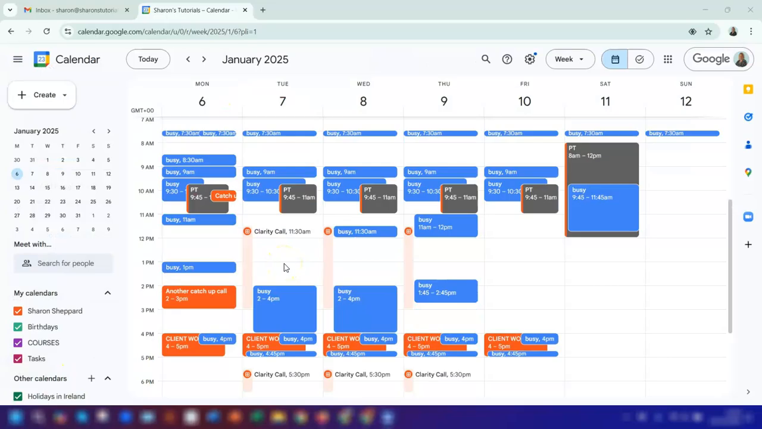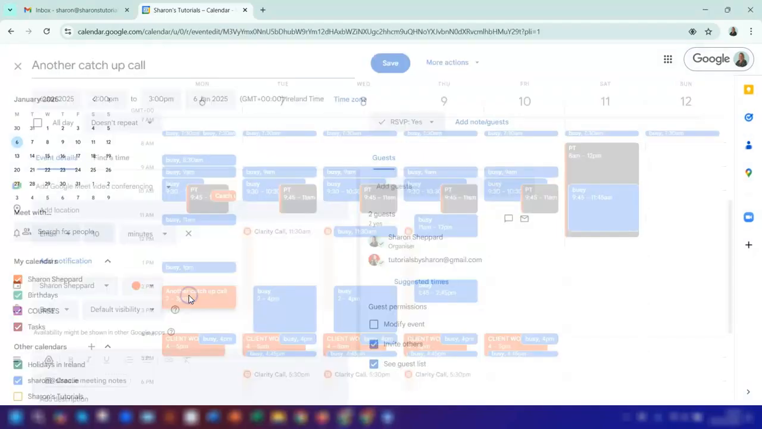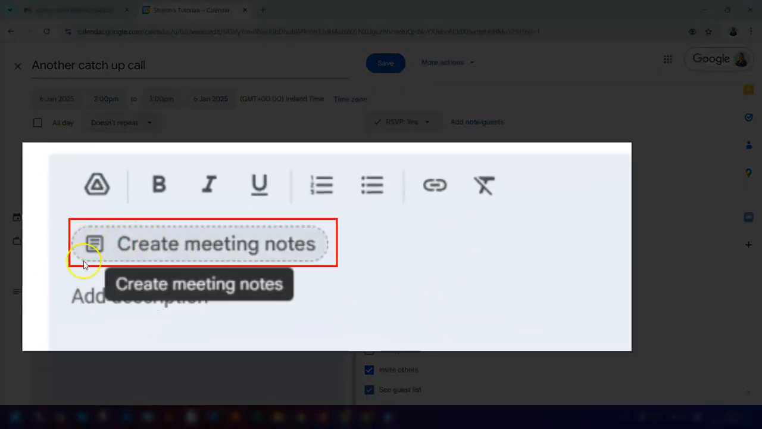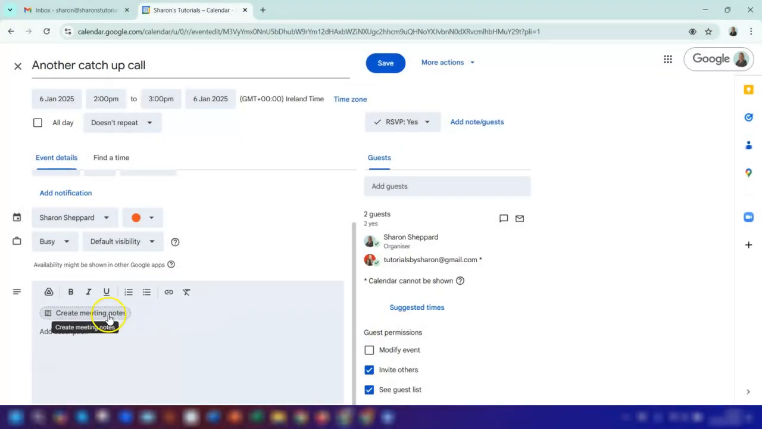Now if you have a paid Google account, so I've gone into my other Google account here, which is the paid version, then when you go into your event to edit it, you'll also see in the description field here an option to create meeting notes. So if we click on here, it will save a file containing the event details, which will then be shared with all the guests of the event. And again, if you don't want that to happen, then we can click on the cross here to remove them.